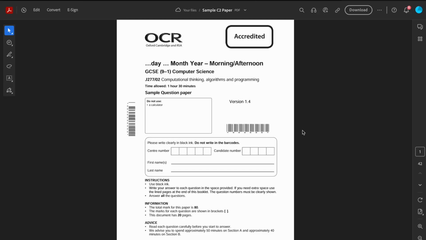Welcome to this walk talk mock for J277 GCSE Computer Science by OCR, and this is a second paper called Comp 2. This paper is called Computational Thinking, Algorithms and Programming. So the front page is quite similar to what we saw last time, and we know that in the exam we're not allowed to use a calculator.